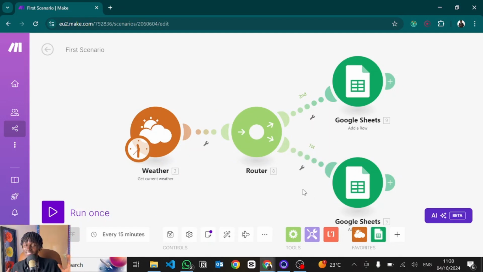Then to see how data is passing through the different modules, we'll click on the explain flow button. It's a really handy tool, explain flow. You can see data comes from the weather, comes to the router, goes to the first module, then the second module. So that's how data is flowing through the modules.